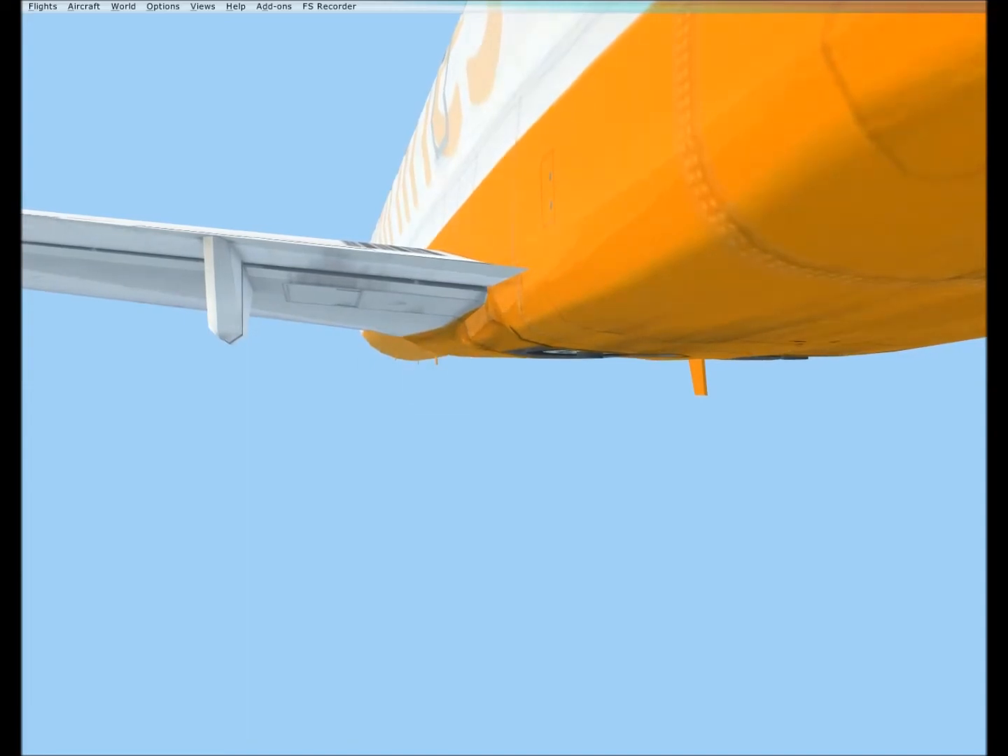Again, you can see a little bit of the turbulence there from time to time. The wing shakes around a little. Yeah, right there.